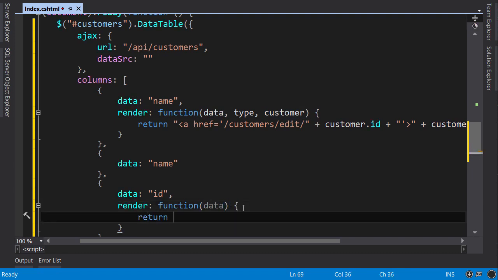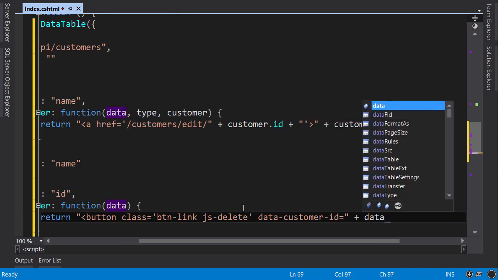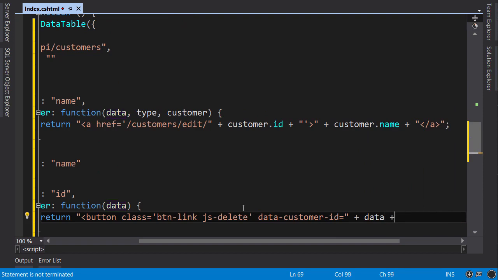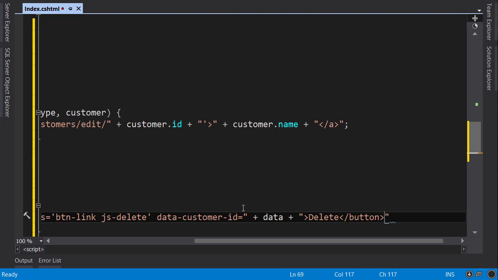Now again, we return a string, button, class is single quote, btn-link, and js-delete, single quote again. Now data-customer-id equals, here we add the data parameter, which is the ID of the customer. We close the button tag, set the text to delete, and /button. Pretty simple.